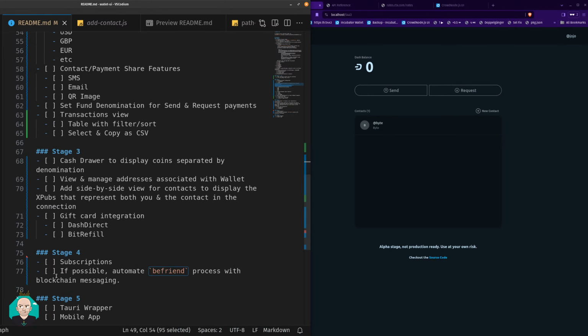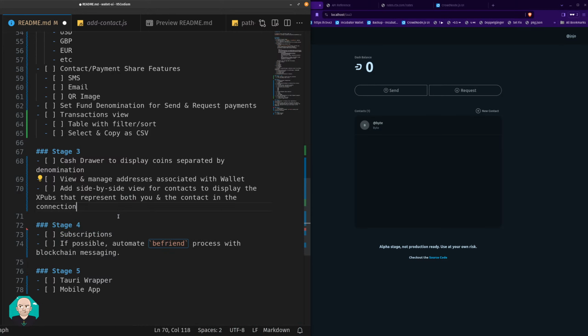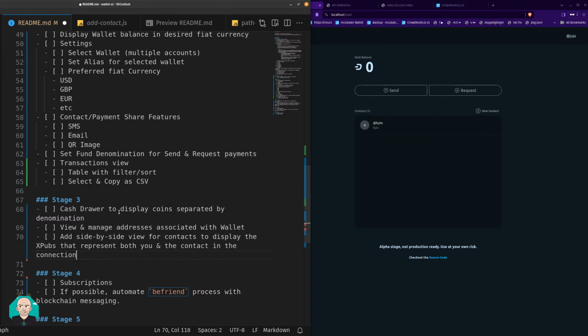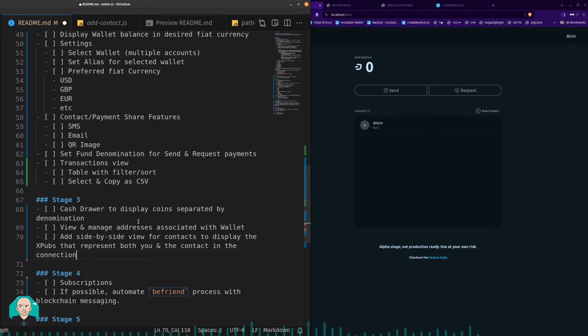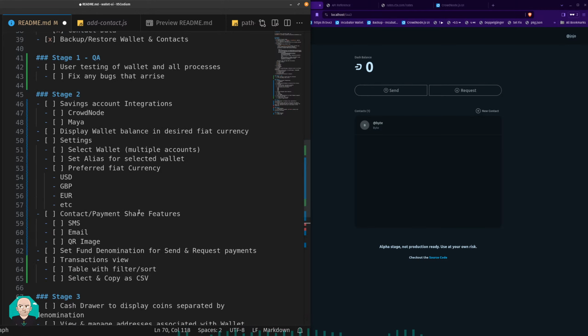I am all the way down, right to there. Okay, so at the end of stage 3, there's gift card integration. Pull those out, the gift card integration. Am I moving them or just deleting? End of stage 3. Cut them and then paste them up higher.